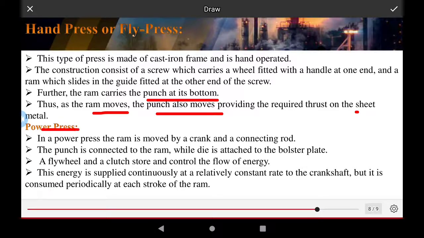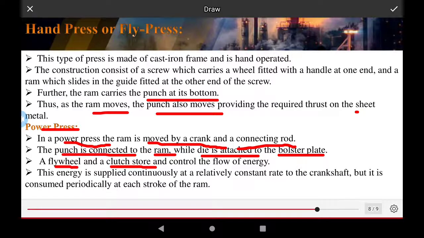The power press. In the power press, the ram is moved by a crank and connecting rod. The punch is connected to the ram while the die is on the bolster plate. Flywheel and clutch control the flow of energy. The energy is supplied continuously, stored in the flywheel, and consumed periodically for each stroke of the ram.